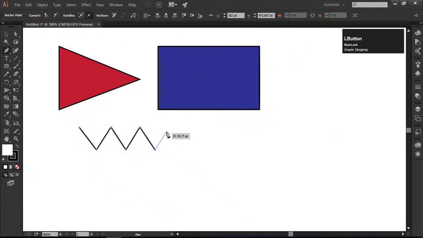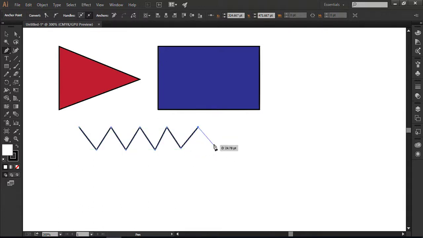In open shapes, where your shape is not closing like a triangle or rectangle, how can you get out of the pen tool? In this situation, what you have to do is press the Escape key on the keyboard.